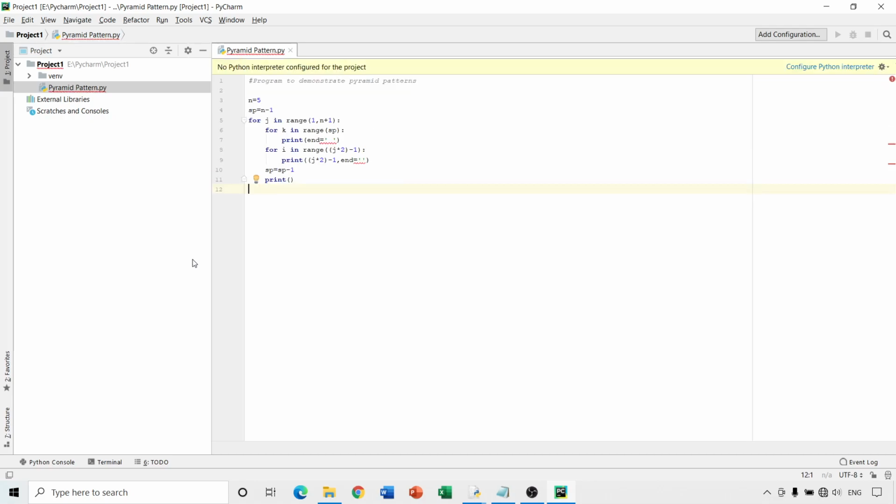Now, what the error was: no interpreter was configured for this project. So what we need to do is configure the interpreter. Sometimes, when multiple interpreters are found, then it will not be able to map which interpreter it has to map with PyCharm. So first let us do that, and then we'll try to check a few other things. Configure Python interpreter, you have to click on that.